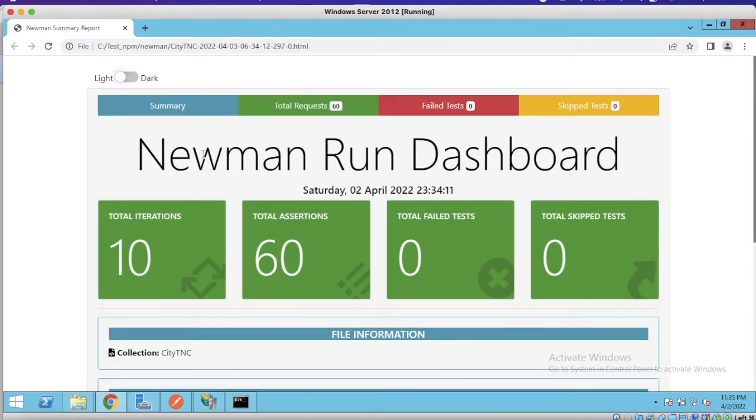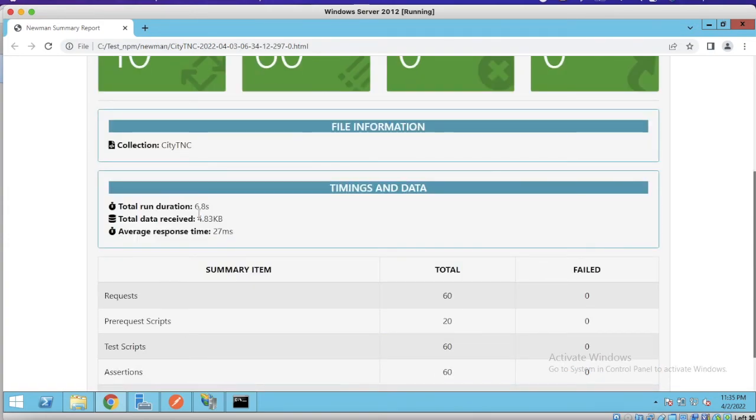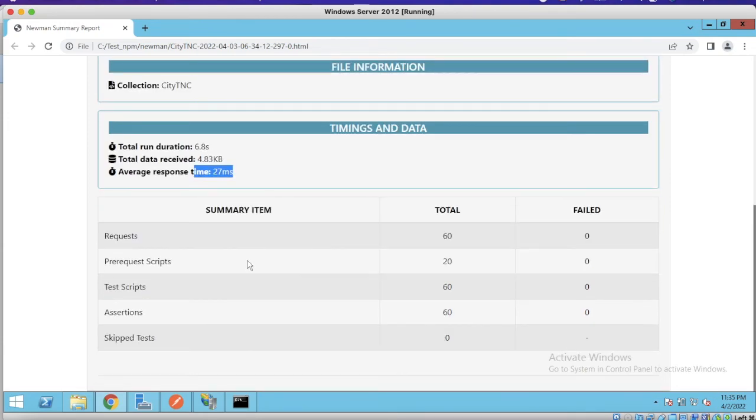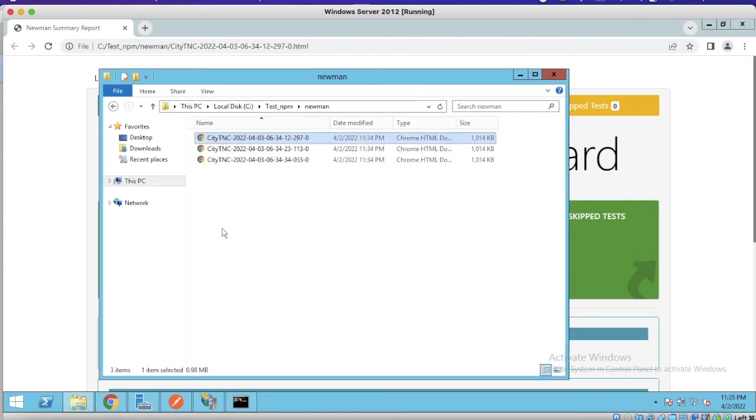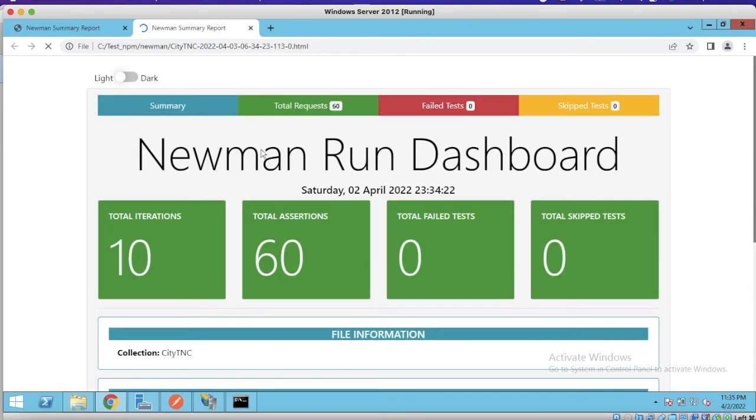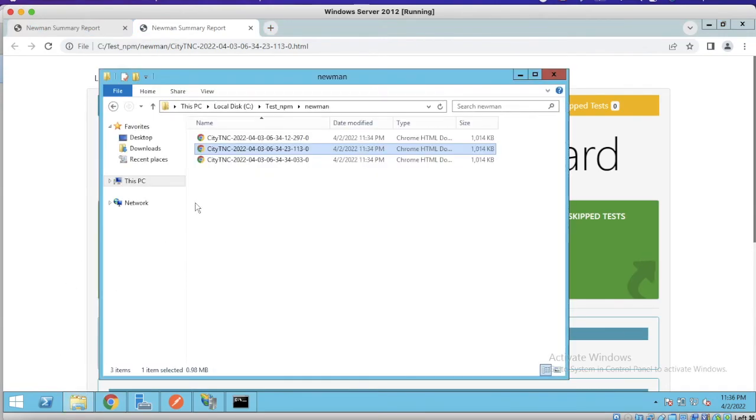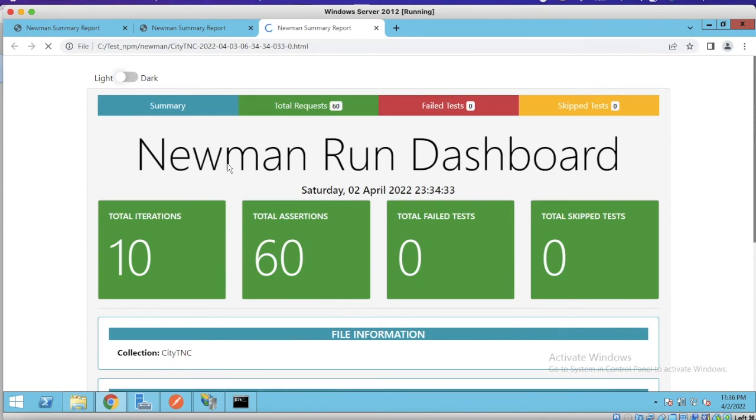See, it's a nice dashboard which can be used for reporting. Here we have a summary for the test. Total requests 60, failed 0, skipped tests 0, so total iterations 60. And here are further details about the duration, the total data received, and the average response time. Alright, so as you can see, we have another one since we have 3 lines, and we have a third one. These tests have been done concurrently.